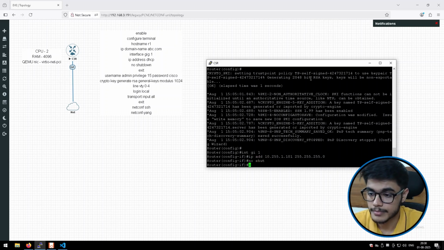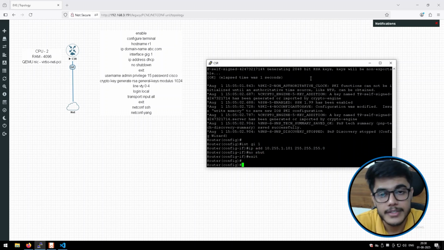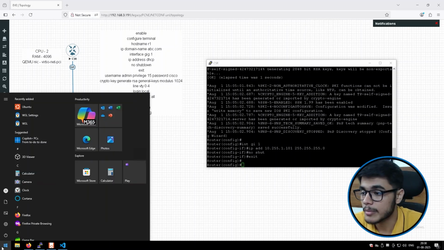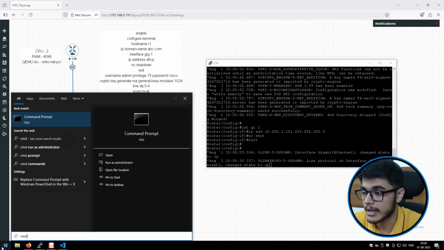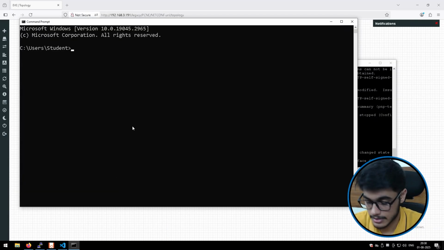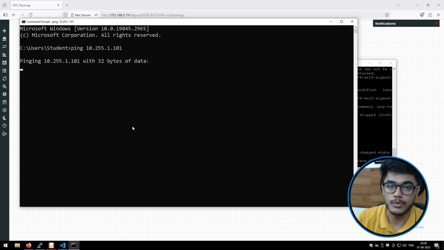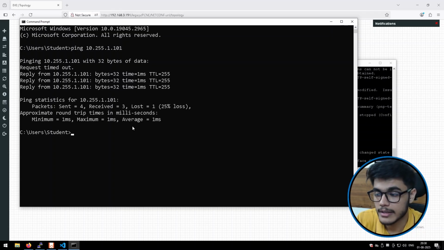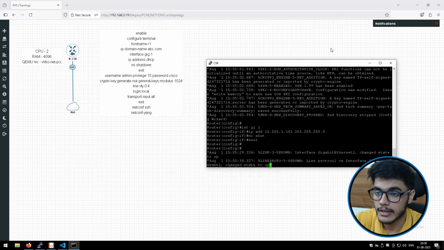No shutdown, exit. After setting the IP, I'll check the reachability to the IP address from my Windows machine. So I'll go to my command prompt and I'll try to ping this IP that I have on my router. Let's say ping 10.255.1.101. And as I'm getting the replies, this confirms that the connectivity is there. So I can continue further and configure SSH on my router.